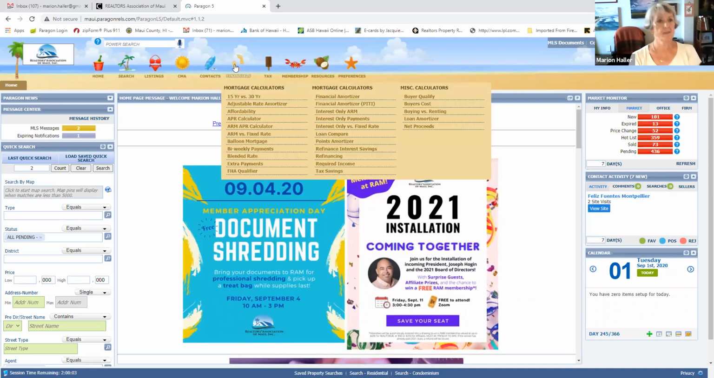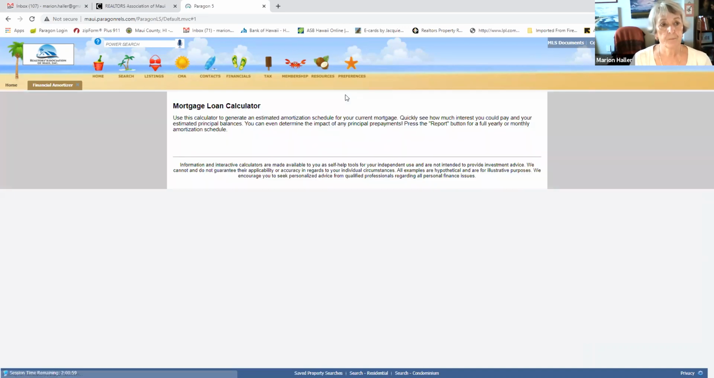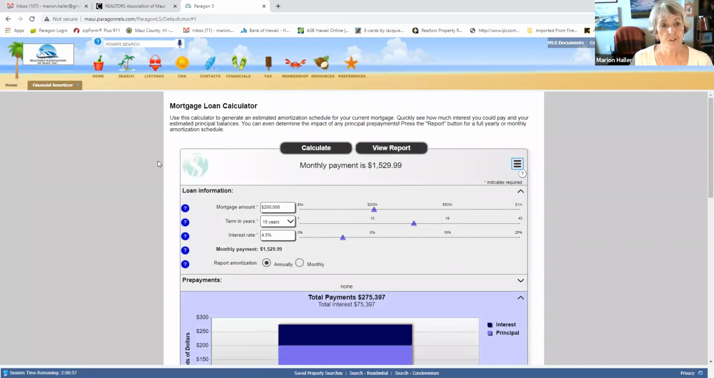Financials. This is one of my favorite places. So if you are thinking about refinancing or doing anything or helping a client make that decision, you can go here and help them. One of my favorites is the first amortizer. It's just a plain financial amortizer. It's the top of the middle column called Mortgage Calculators. And I'm going to click on that and show you. So this is what it looks like.